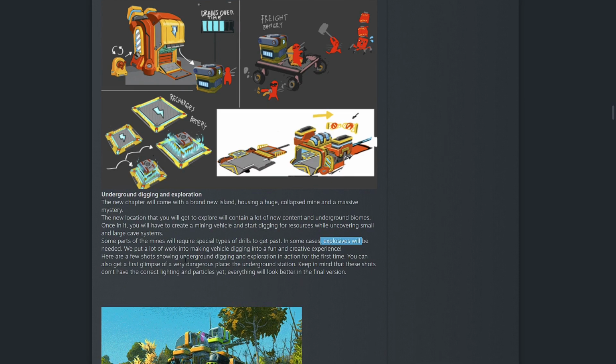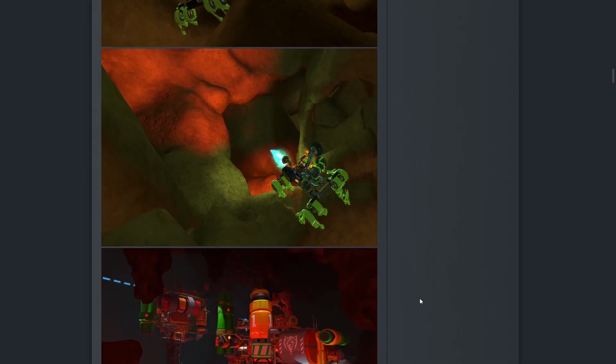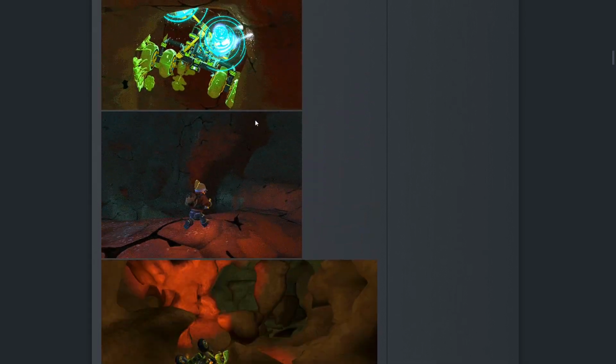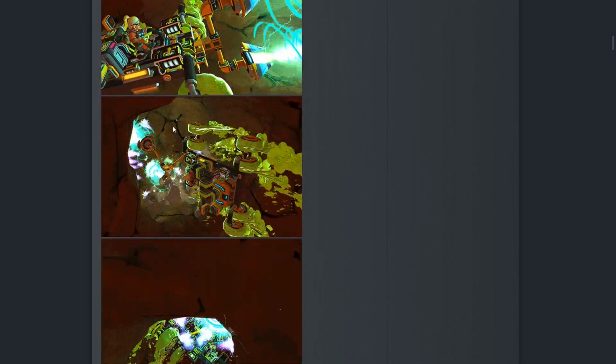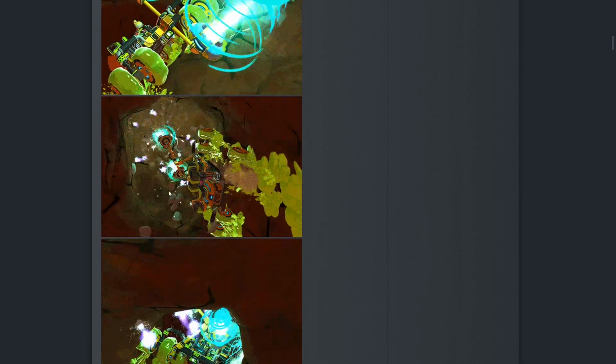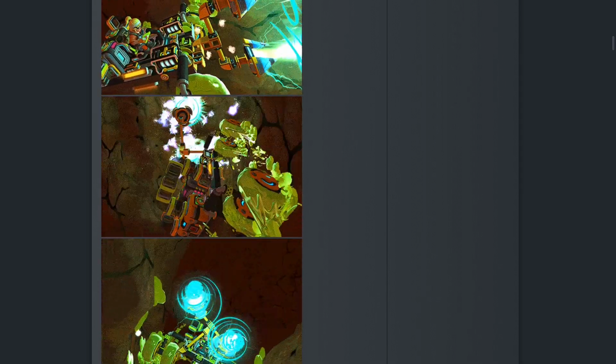Here's a few shots showing underground digging and exploration action for the first time. Keep in mind these shots don't have the correct lighting and particles yet. So I'm assuming by that, when you're in here, maybe there'll be a bit of dust, maybe you're mining. But for now it's just plasma gel going ham on terrain. As you can see here, those two bits do a decent circle, or area around them, to dig through.